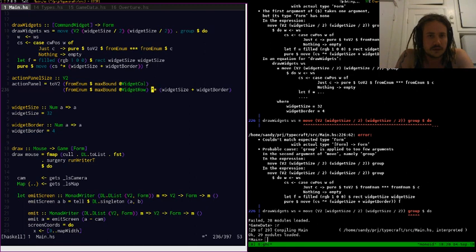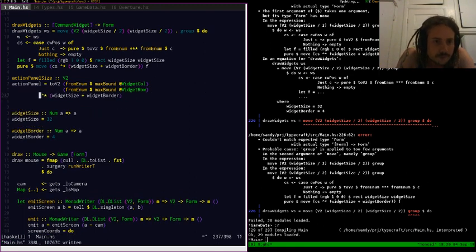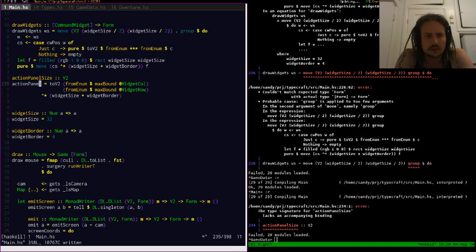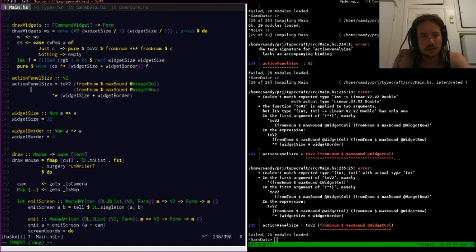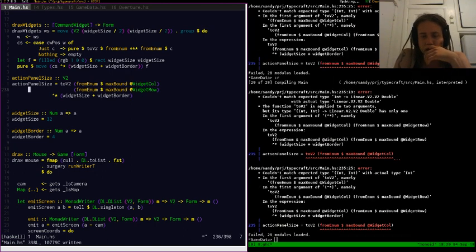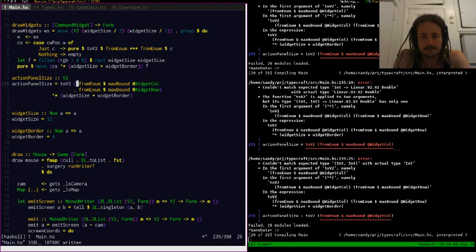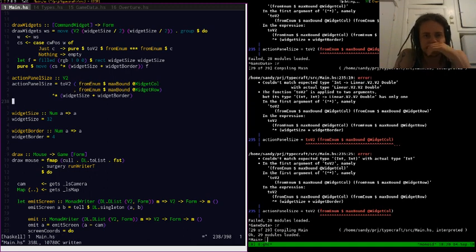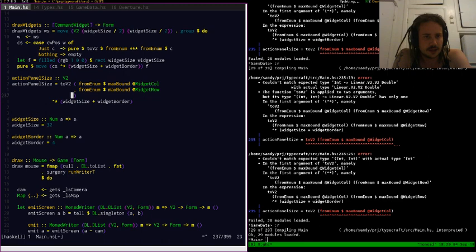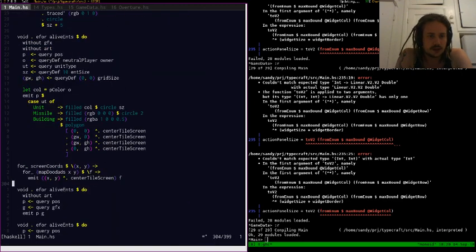Let's move this down here. What's your problem? This wants to be a pair. It's not. That's what the problem is. Great. We'll move this down. So drawing should now take the screen size.